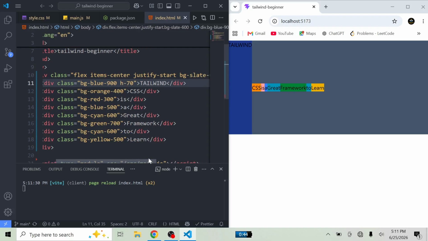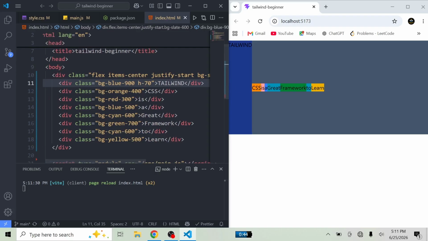But now you may want to center one of these flex items. For example, the CSS. Maybe I want to place it here at the beginning and this framework here at the end, at the bottom. For that, Flex provides classes like self.